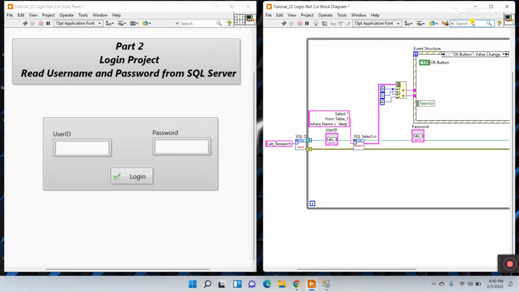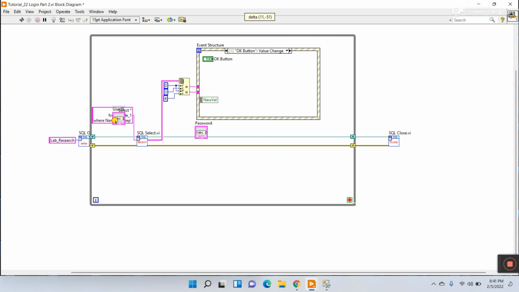Now let's go to the block diagram. This is our user ID, this is our password. Now select this one, right click and click view as icon. User ID, this one is our password.